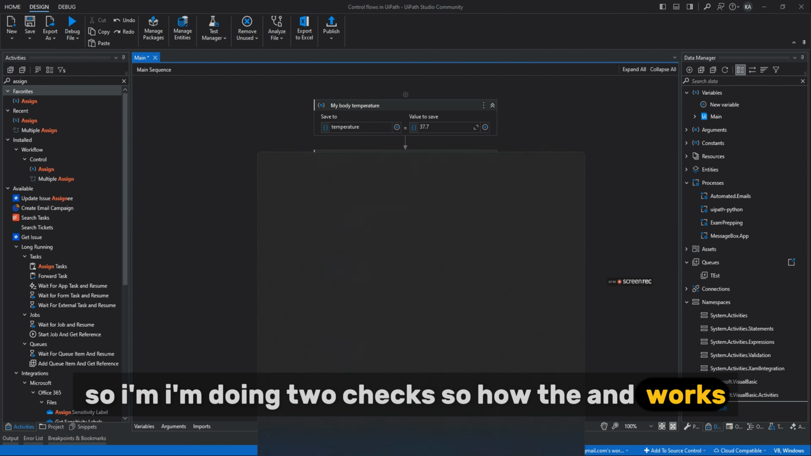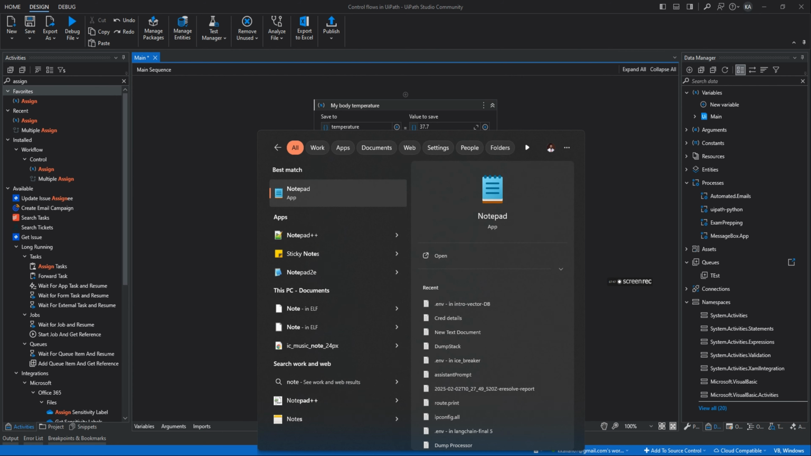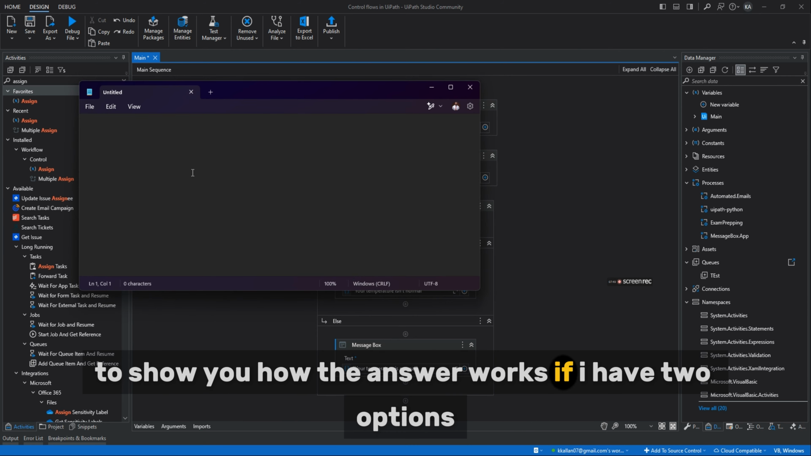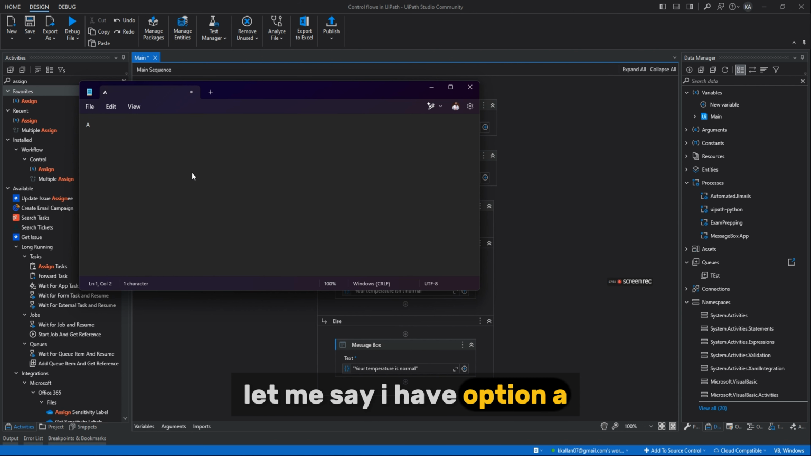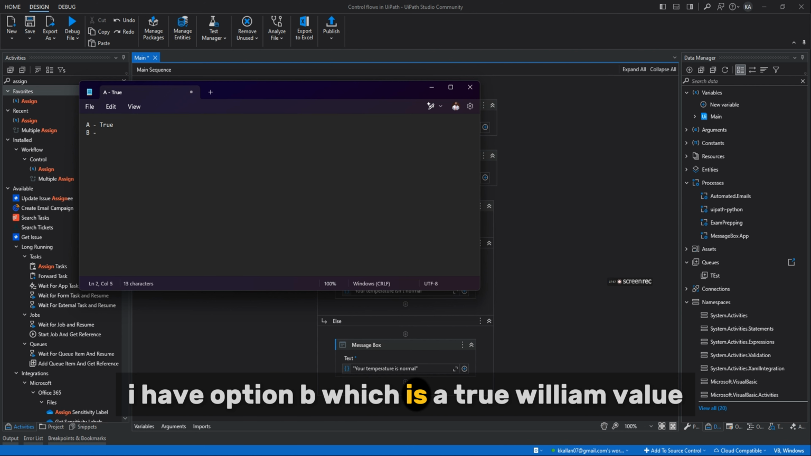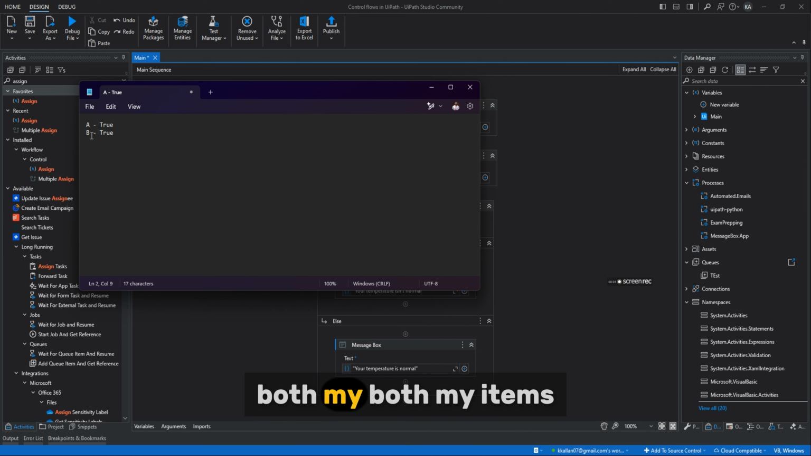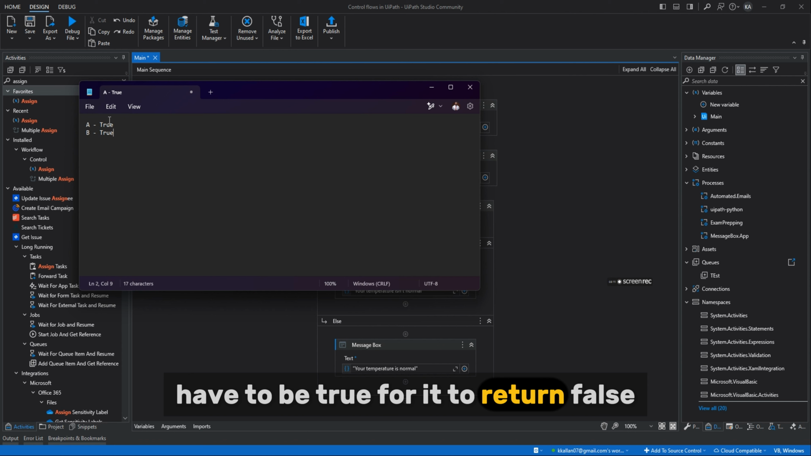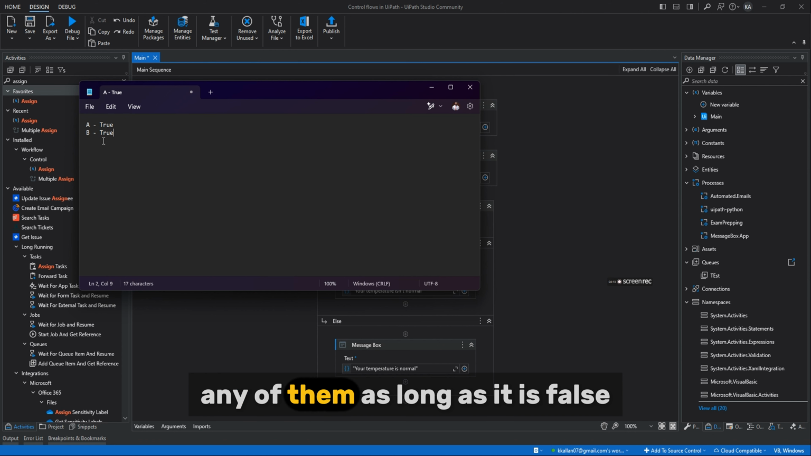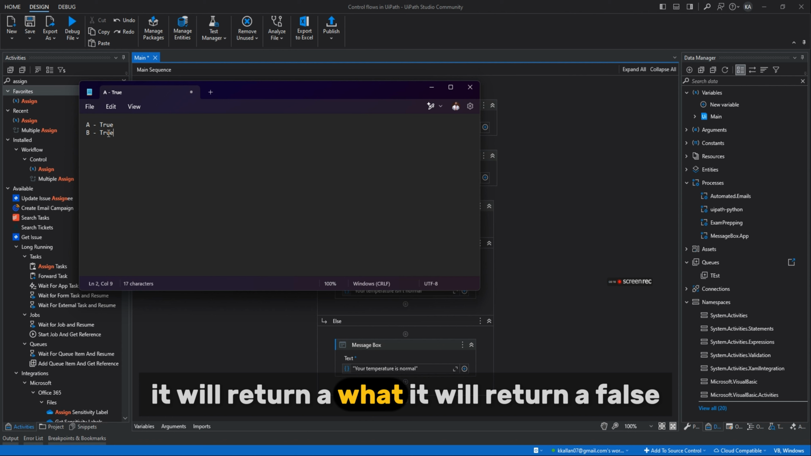So how the AND works, if I open my notepad to show you how the AND works, if I have two options, let me say I have option A, which is a true Boolean value, and option B, which is a true Boolean value. For my AND logic operator to return a true, both of the items that I'm checking have to be true. For it to return false, as long as any of them is false, it will return a false.